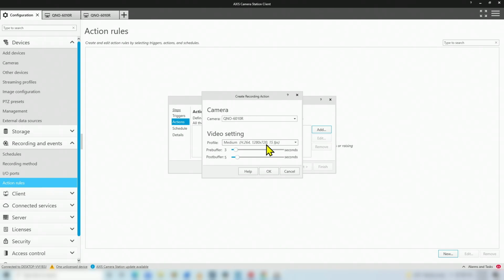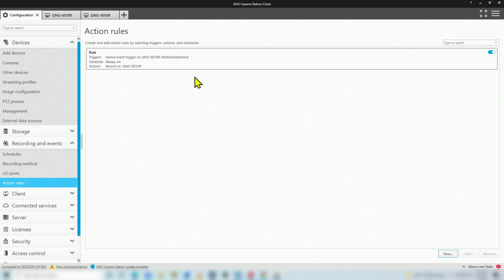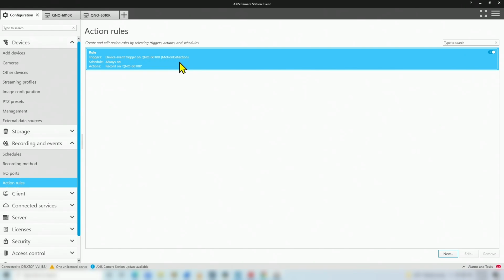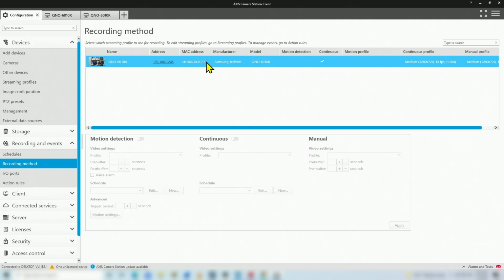Hit OK again. Here's the profile that's going to record using motion detection. That's the only one that I have. Pre-buffer and post-buffer. Hit OK. And next. Record always, or based on the schedule, I record always. I will just hit finish here and I'm done with the motion detection configuration. Now I have the camera working with continuous mode and motion detection. Even if you don't see here on record motion, you don't see the motion detection enabled here. You see only continuous, but you know that it's going to record based on these action rules, based on events.